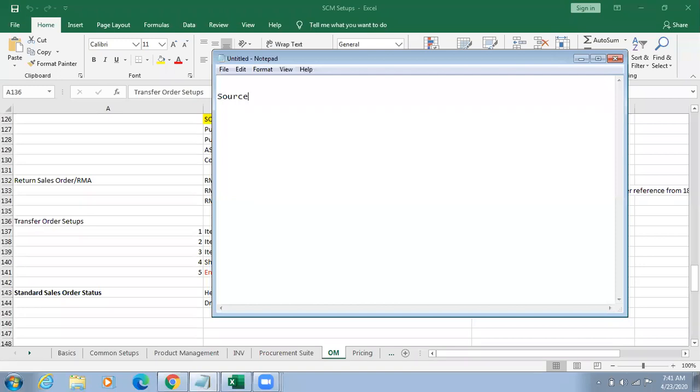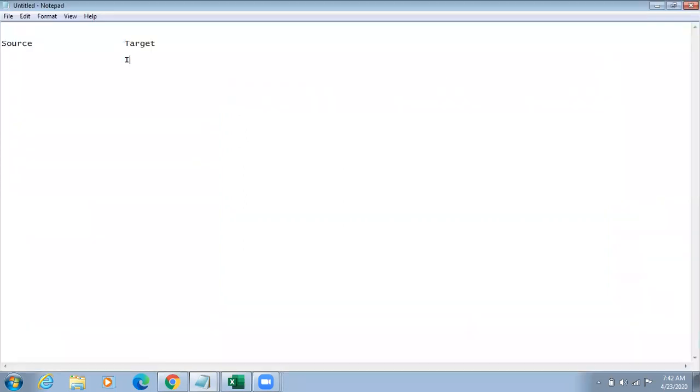Source organization, and then destination or target organization. From the destination organization, we are going to create an internal requisition. And in the source organization, that will be converted into a transfer order. Once the transfer order is created, the remaining steps, picking and shipping, are common.